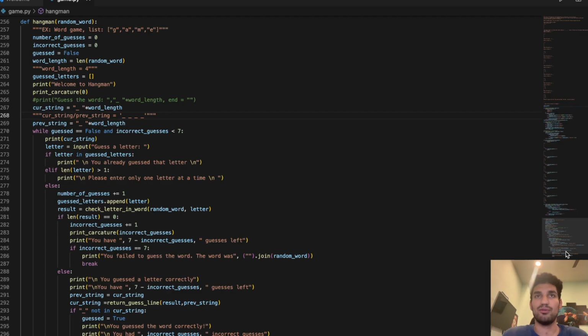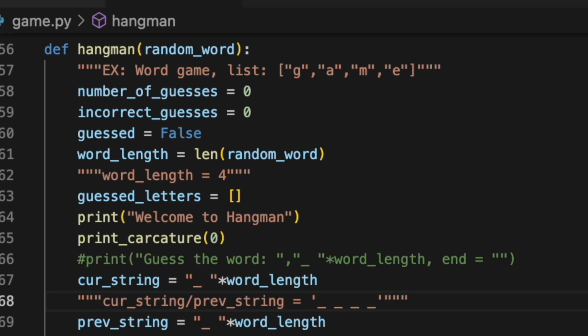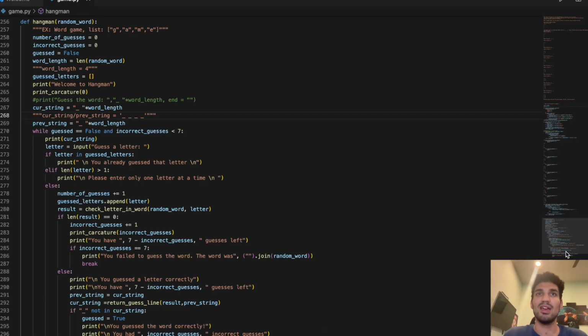Let's look at the hangman function. First, this function takes a list of strings which represents the randomly picked word the player is supposed to guess. The function then sets some variables and records the length of the word by getting the length of the list. Also, we set variables char string and pref string, which represent the state of the guess line, with an underscore in place for every character in the random word. Once these are set, the function prints welcome to hangman and calls the print caricature function with 0 incorrect guesses to print the initial figure.